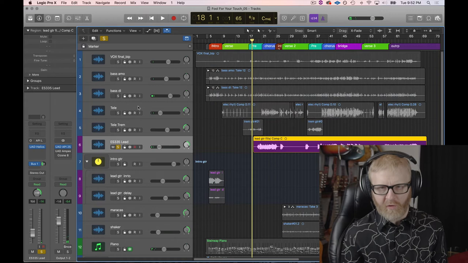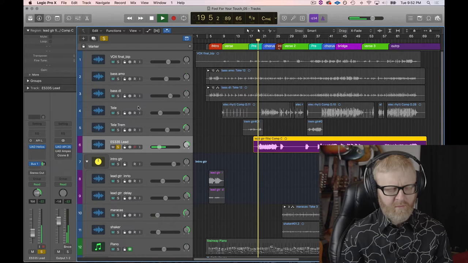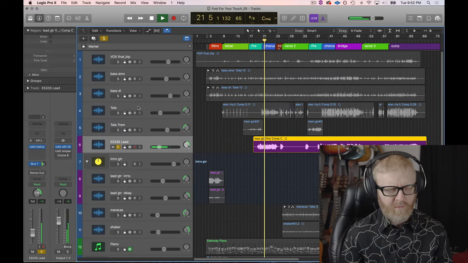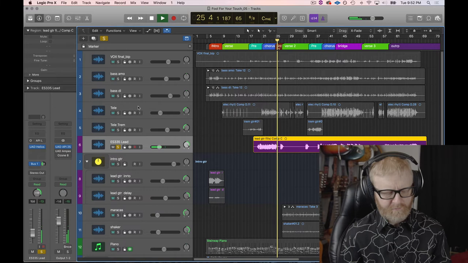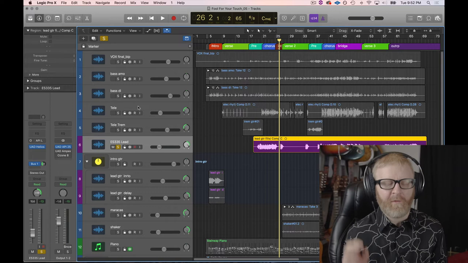And speaking of that verge of feeding back, I added another guitar part here. We're using that 335. You could hear a little bit of that feedback there, and even when it's before the point of it's feeding back, it actually is influencing the guitar tone.